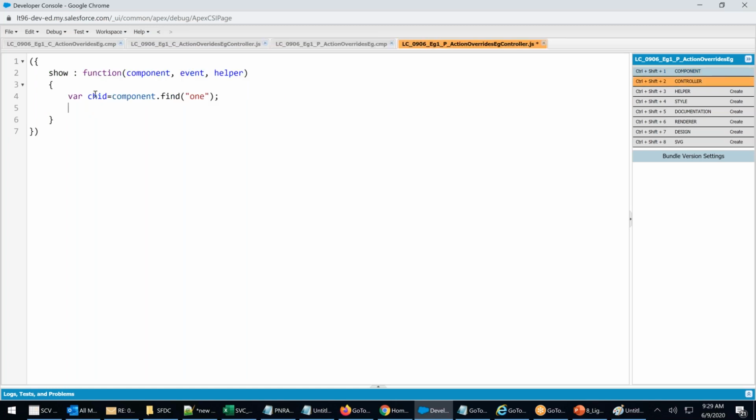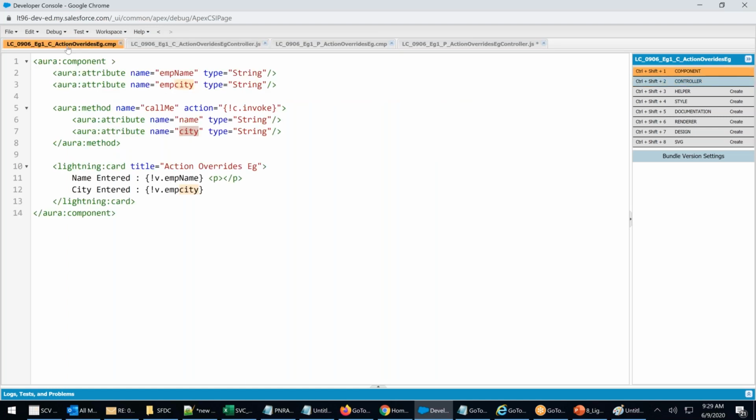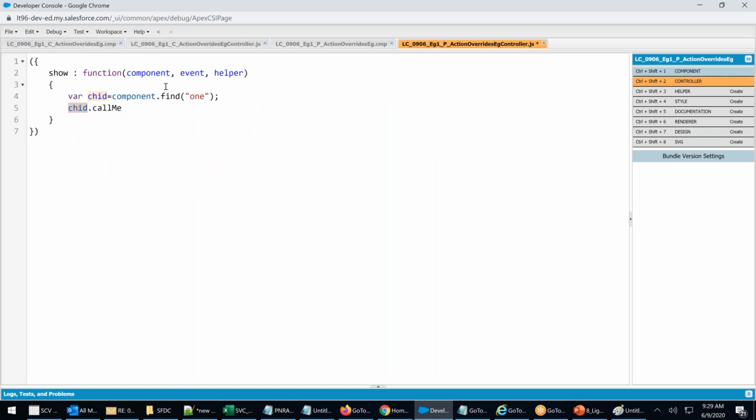Now I will say child dot call me. This is the method. In the child, you have created a method called, what is the method name? Method name is call me. Child name, that means class name dot method name. What is the class name? LC_906_example1_C. This whole is your class or a component. This I'm referring to as 1.